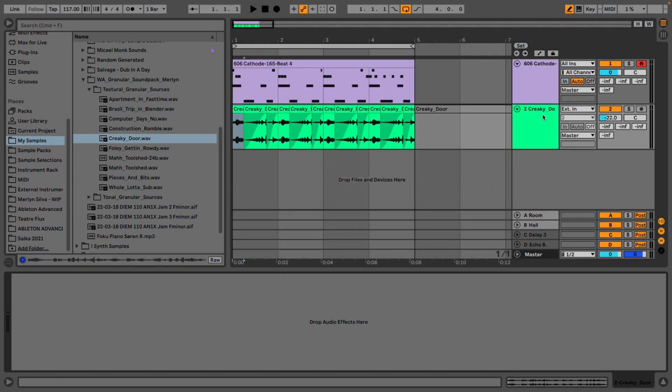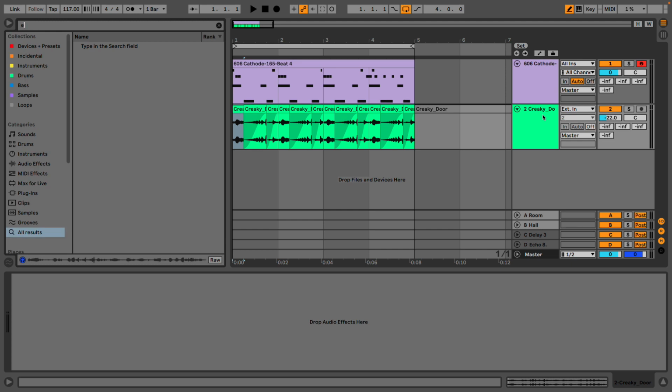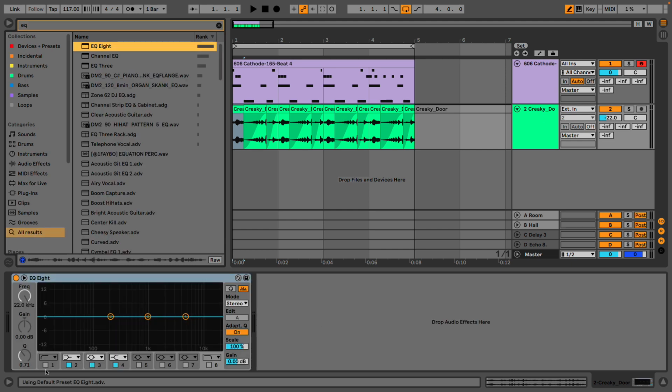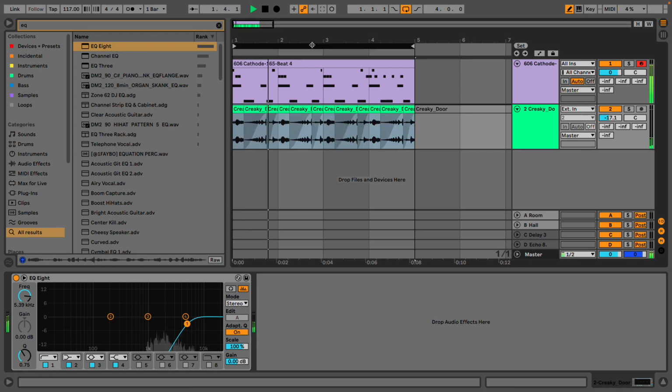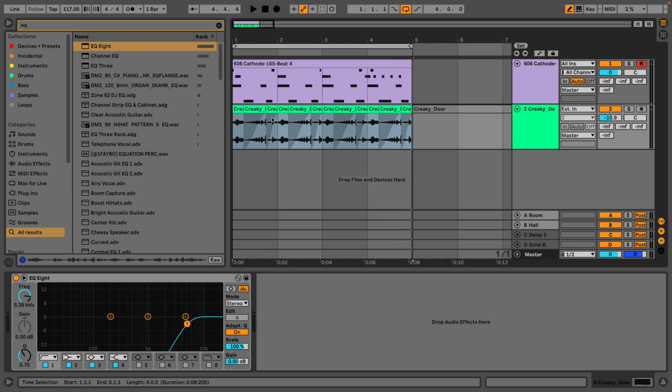Finally, I might want it even more subtle, and I could maybe EQ out the low end, so it's just a kind of whisper at the top. Let's hear that. Cool. So you get the idea. I've chosen something kind of quite obviously rhythmic, but you could do this with absolutely anything.